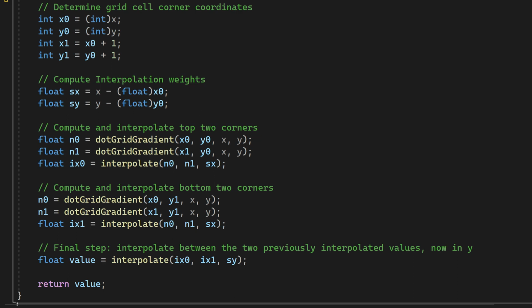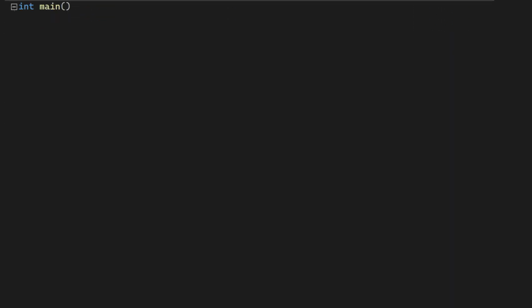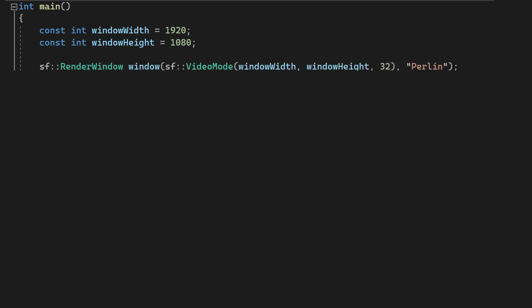However, we still need to do two things, which are actually sampling the noise and displaying it, as well as layering multiple octaves to get more detail. We'll do all this in our main function, and start by declaring our window size, initializing our SFML render window, see my SFML beginner tutorial if all this is confusing to you, and then creating our pixel array. Our pixel array needs to be large enough to accommodate red, green, blue, and alpha channels for each pixel, so width times height times 4, all uint 8s.